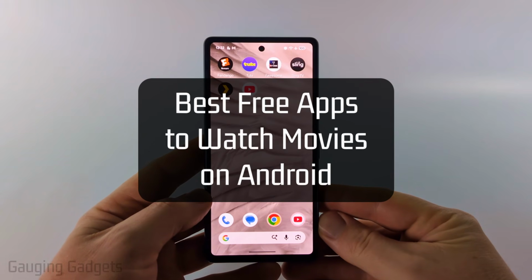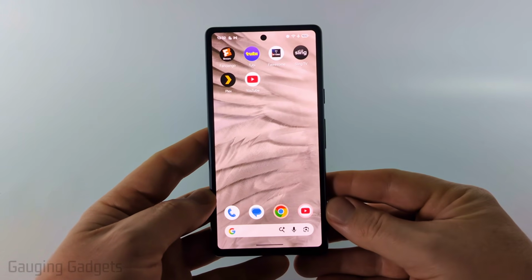Best free movie apps on an Android phone. In this video, I'm going to show you the best apps to get on your Android phone so you can watch free movies.